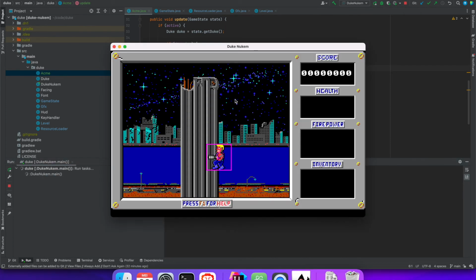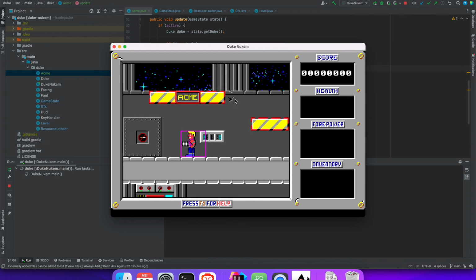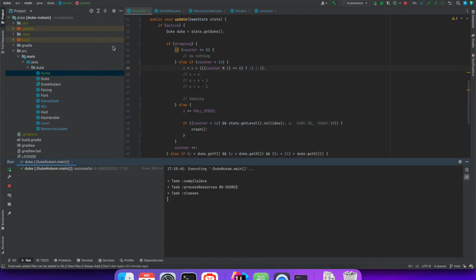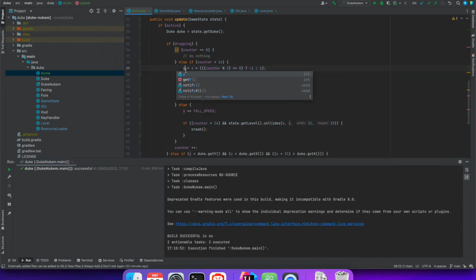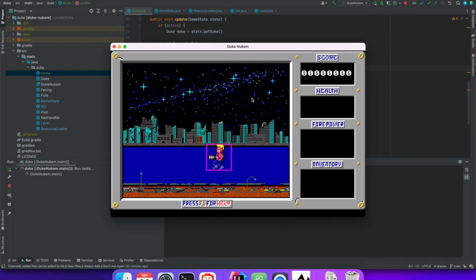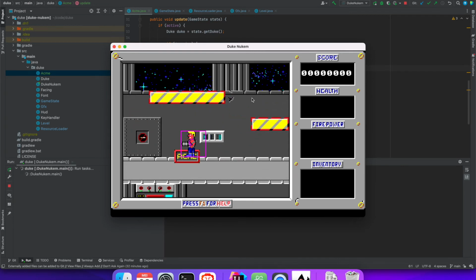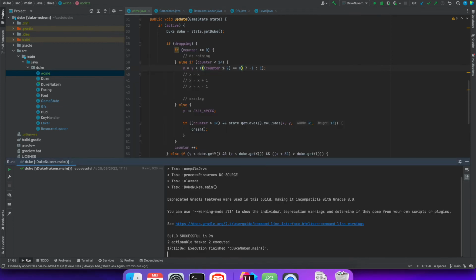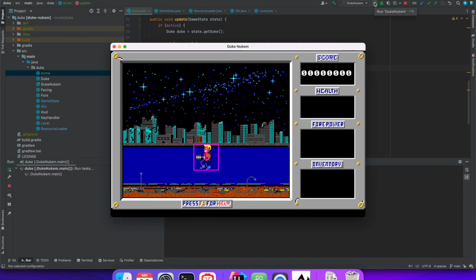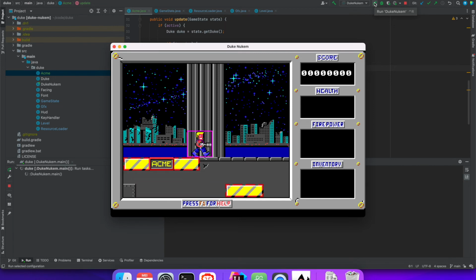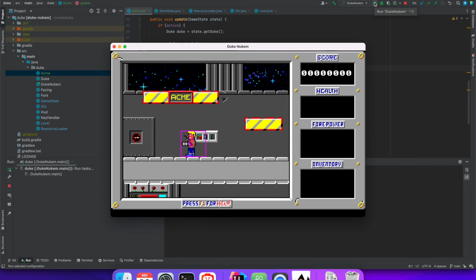So let's see if it shakes now. It shakes, but it uses the X. Of course, I should have used Y. All right, there we go. We have a falling ACME block. It doesn't hurt Duke just yet, and it should also explode when it crashes into the ground. But for now, I'm pretty happy with how this turned out.